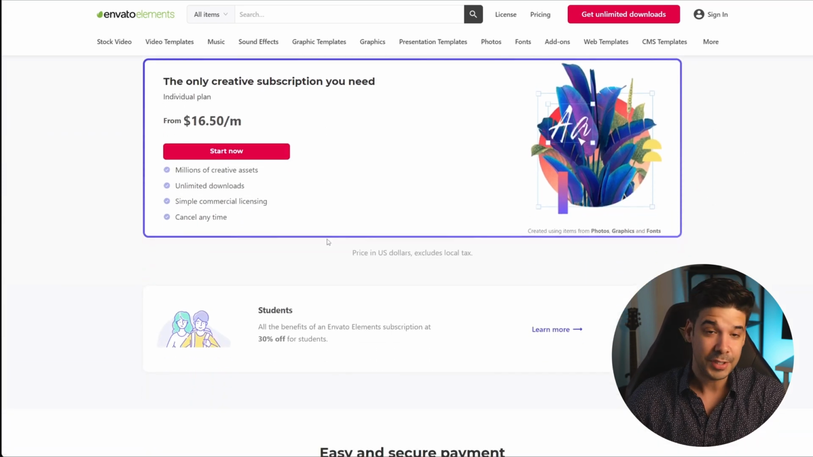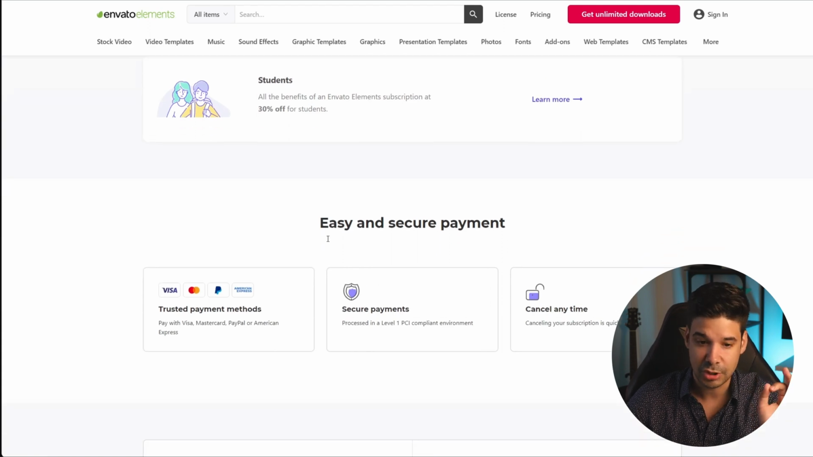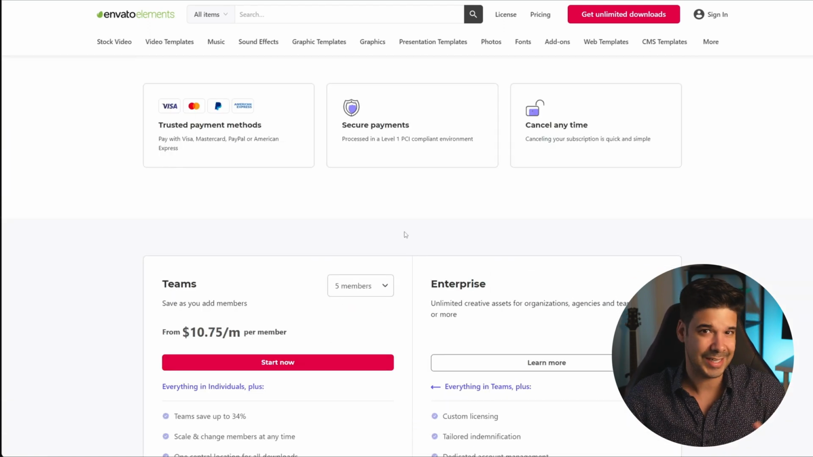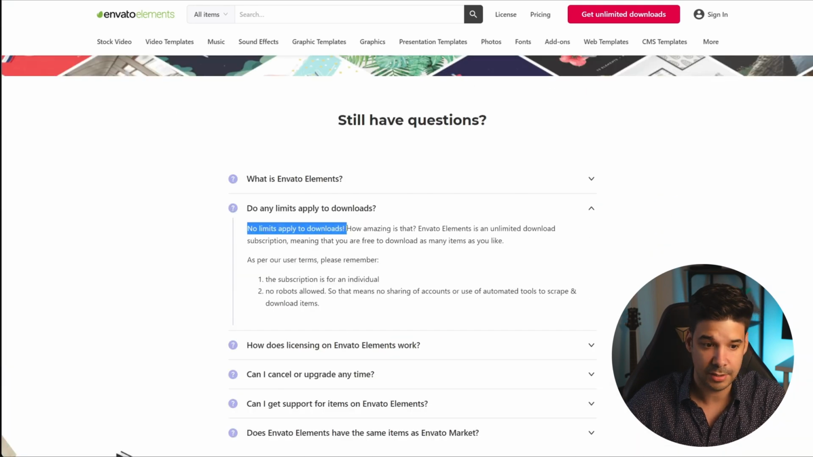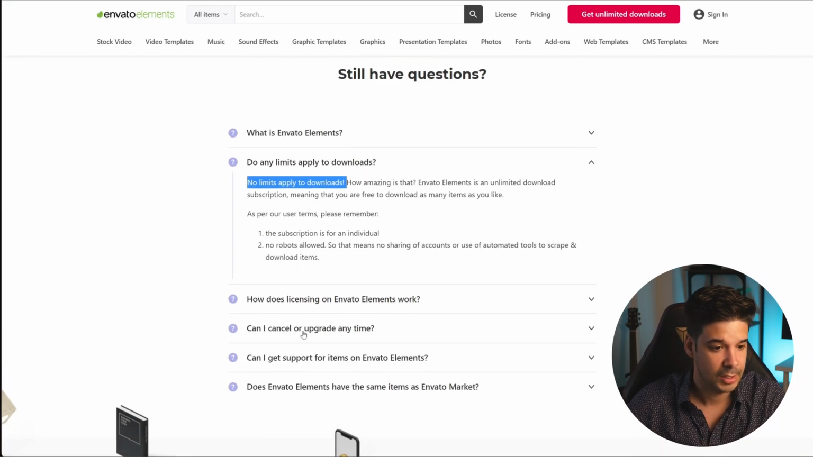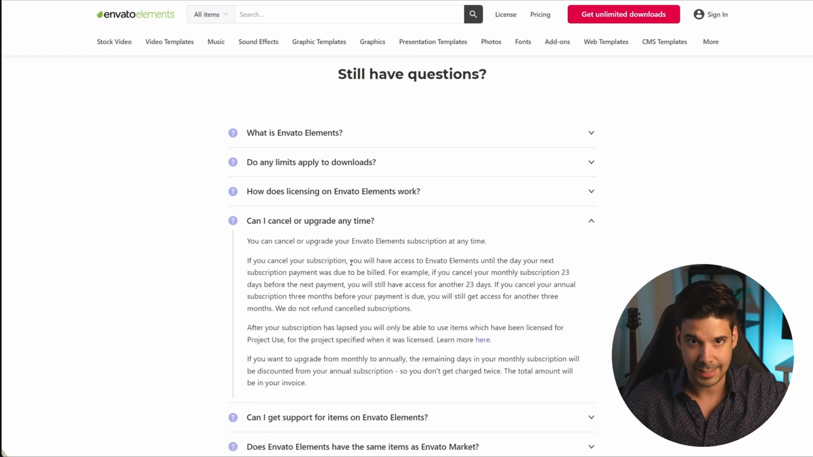Now, the cool thing about this is that when you download something, it's yours forever and you have a commercial license. You can cancel the subscription and all of the themes and images and anything that you downloaded is yours to keep. They say it right here. Look, there's no limits on how many things you can download. You can cancel anytime, so you can just get it and cancel the first month after you download 100 themes.